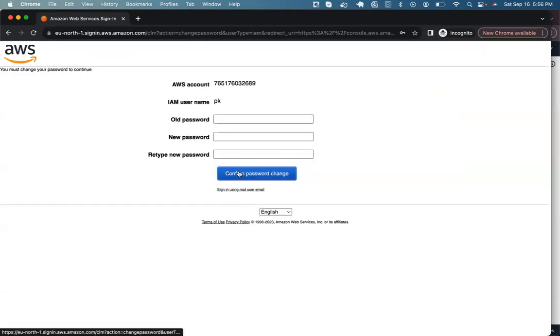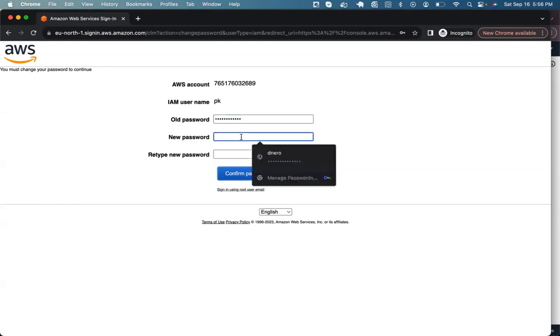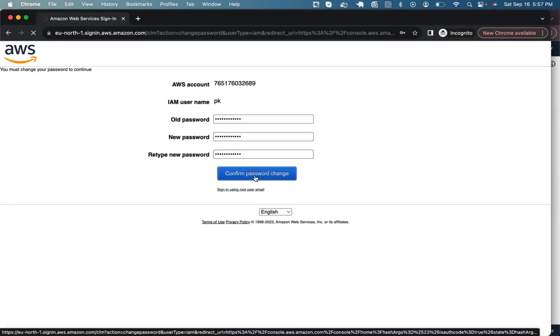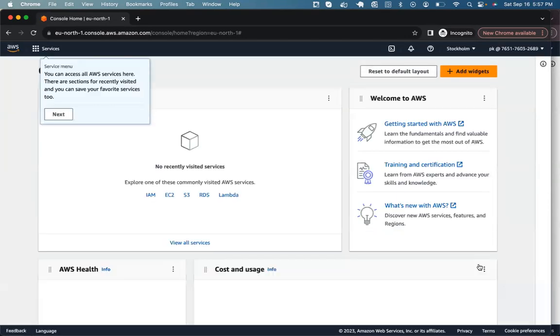Now you can see that the policy is taking effect. The policy says this user can change his password. So it's requesting the old password. I've pasted it. Now the new password. Let me type something. Confirm password change. Now this user, PK, has successfully logged on to his account.